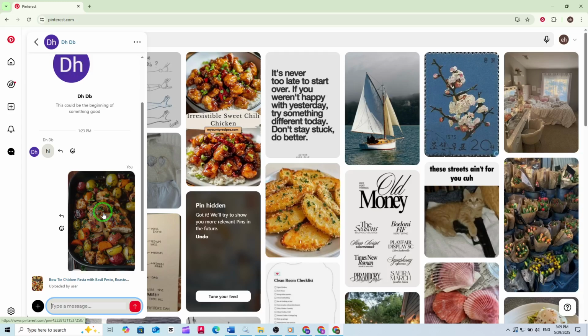Once you select the pin you want to send, it will appear in the chat window. You can now type a message to go along with it. Maybe you want to explain why you're sharing it, ask a question, or just say hello. Type your message in the text box below the pin. When you're ready, hit the send button.